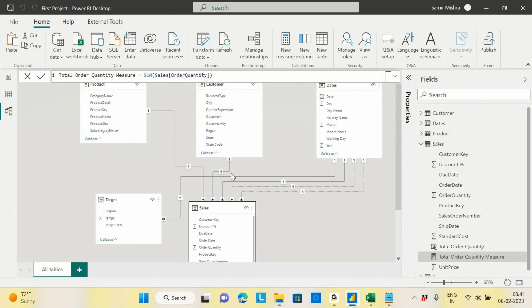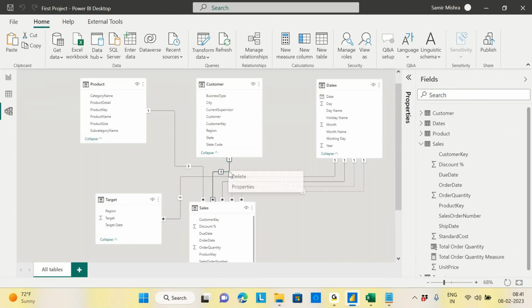Now, suppose this relationship is not there. So what I will do is delete this relationship between my customer and sales. First point is clear, whatever I discussed? Any doubt on this? We are clear, because this is very important.